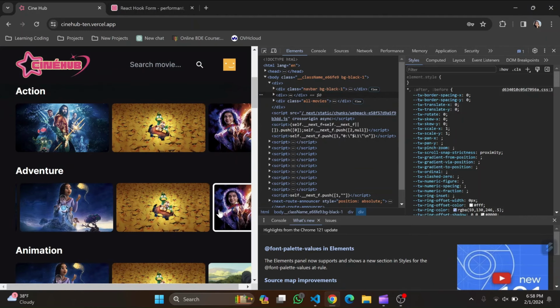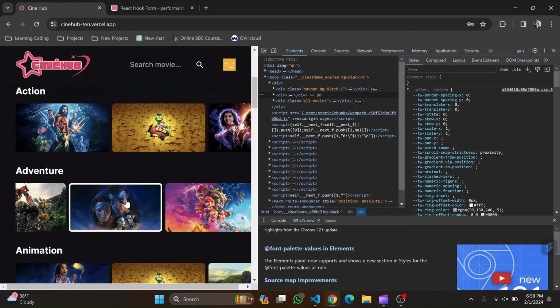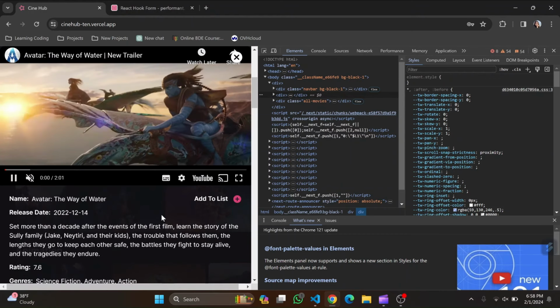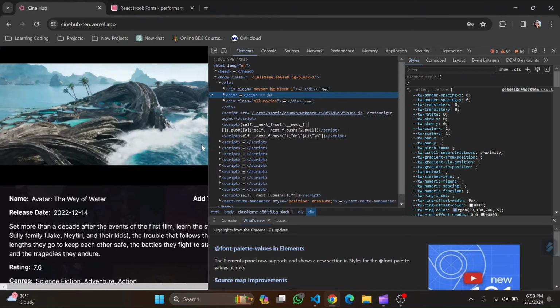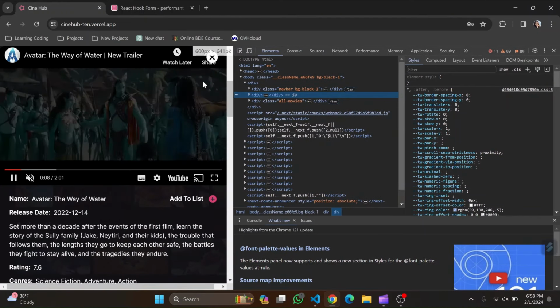Scroll down. Here you can scroll horizontally to choose the movie you like. And I like this movie. Perfect. So it's all mobile responsive. I will close it.